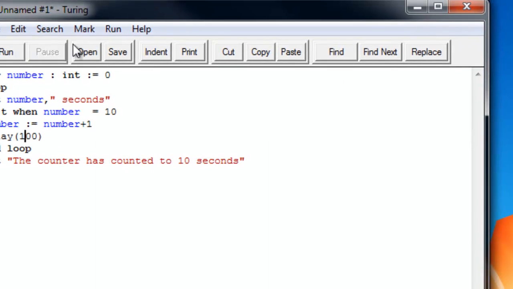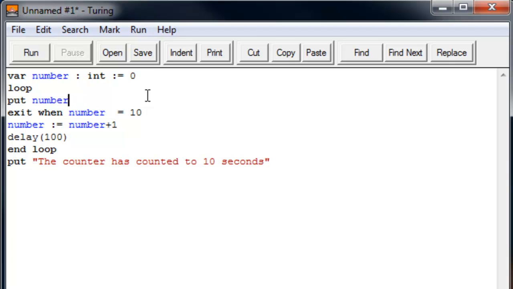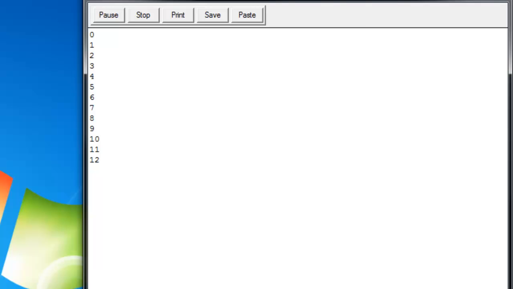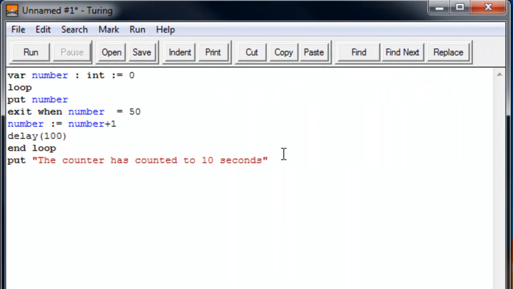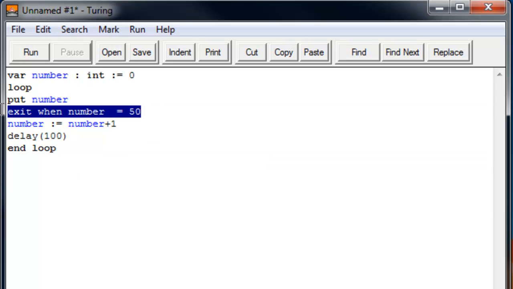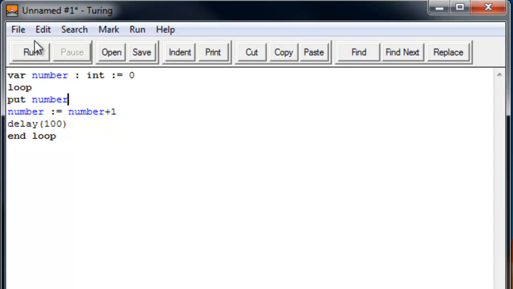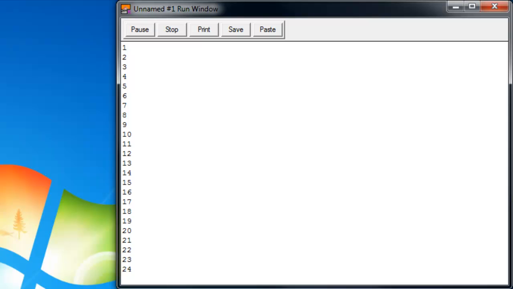Since we have the seconds over here, let me just take out this statement, since we don't need it now that we're not counting seconds. Another cool thing is that if we take out our exit when, or let's just increase it to 50, what we'll see is that it's going to continuously go until it reaches 50. What if we take out this put statement? And what if we take out our exit when? What will happen is you will get a continuously counting program that just goes forever, or until the program crashes.